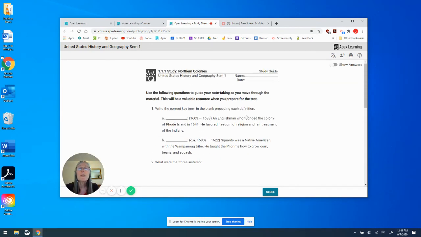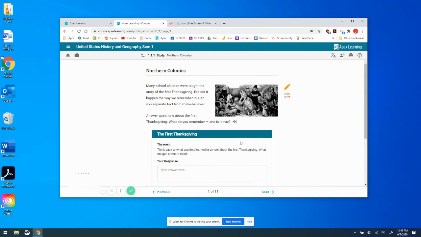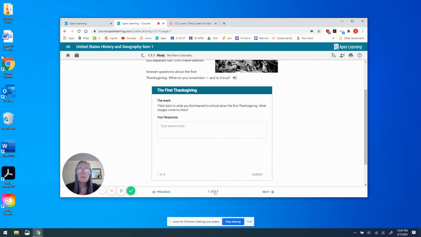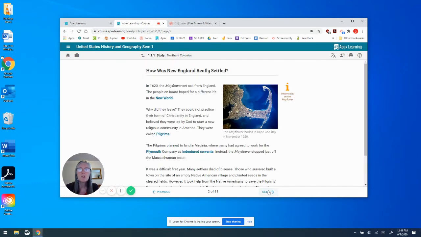You will see the study guide at the beginning of the lesson and again at the end. So I'm going to go ahead and close this here, and notice I'm right back up at 1.1.1, and I can go through here 1 to 11. So I'm going to go to the next page.